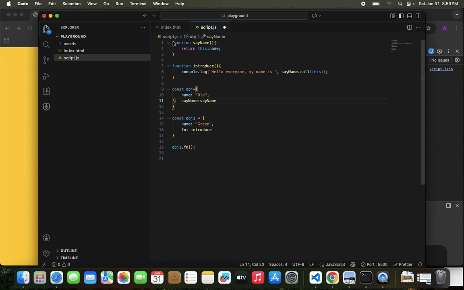In any case, this function in the context of an object is a method. Okay, a method is a property of an object that holds a function value. Let me take that again. A method in the context of an object is an object property that holds a function value. Okay?